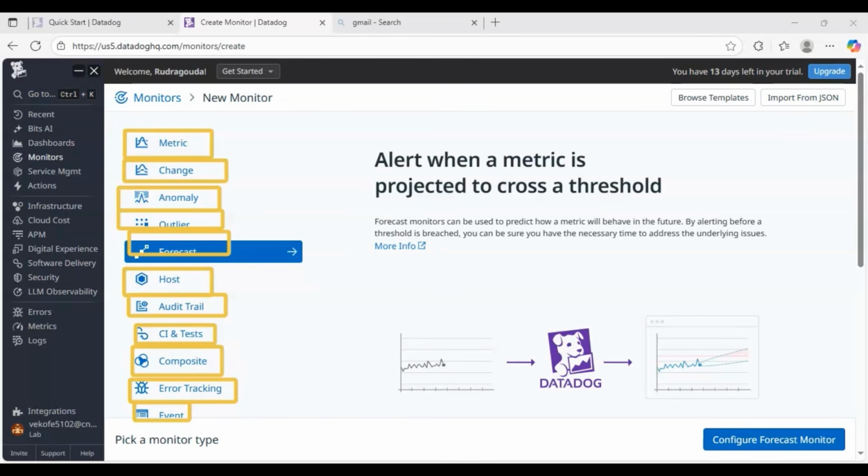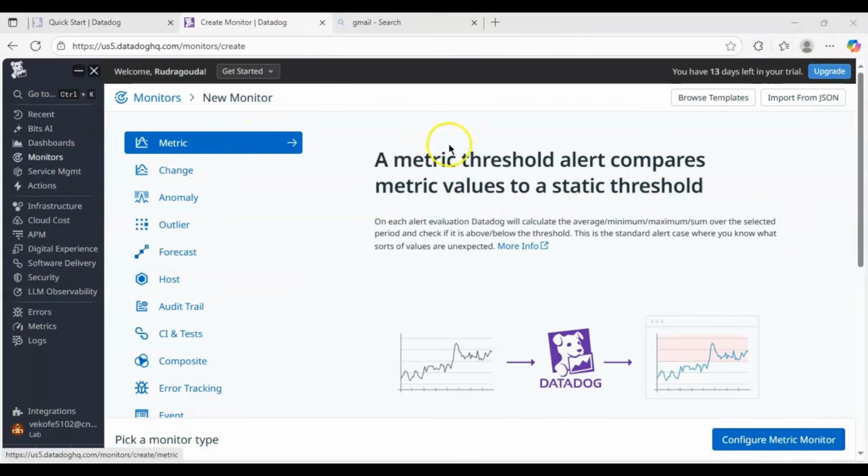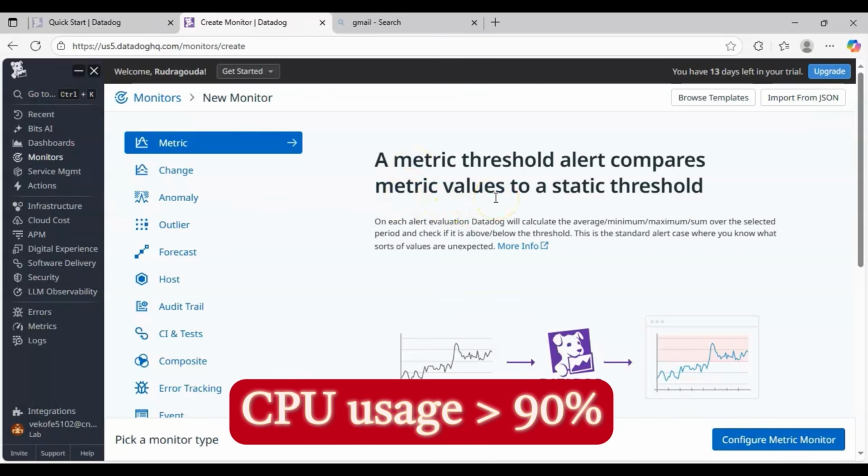If you are learning Datadog for the first time, I request you to spend some time here. You need to go to each option and understand what exactly they are referring to. For example, if I click on the metric monitor, what is it going to do? We are able to get the answer here. A metric threshold alert compares the metric values to a static threshold.